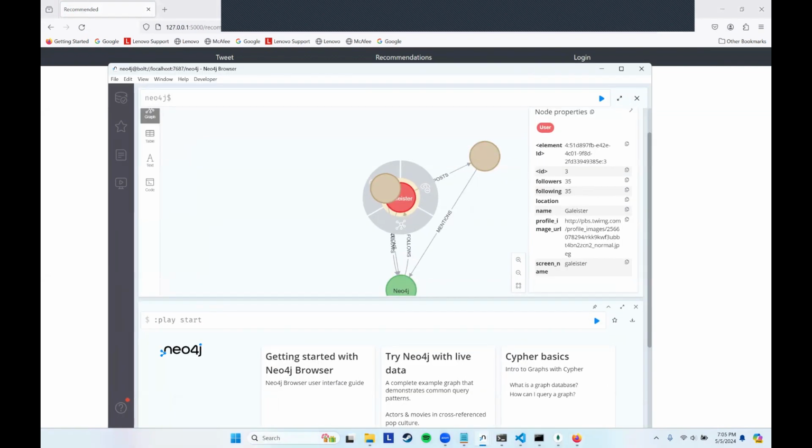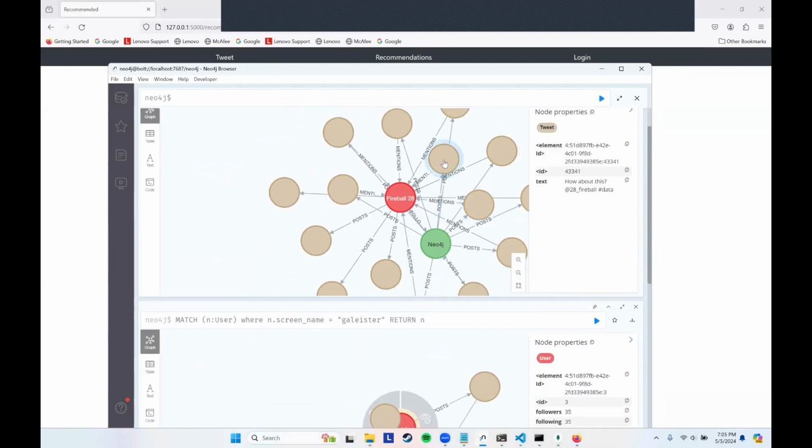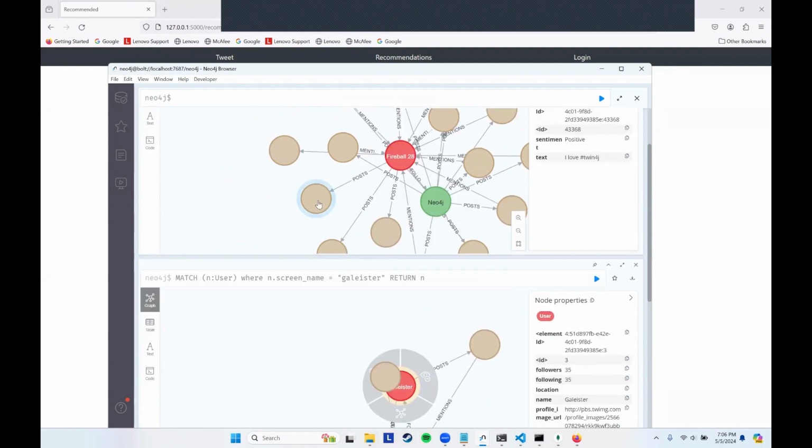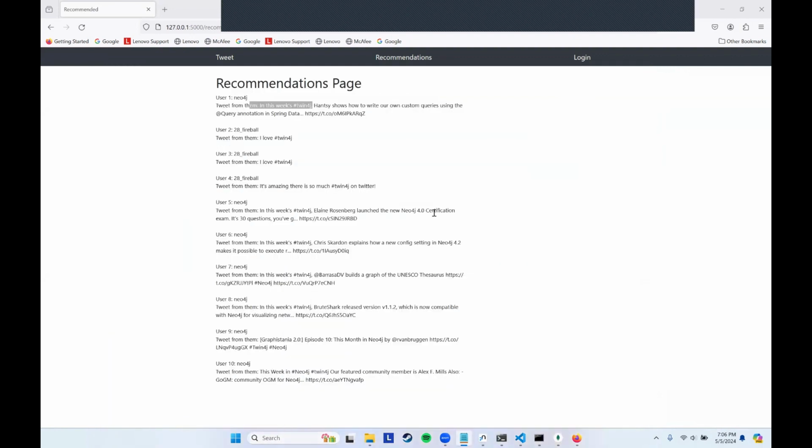If we go to Neo4j browser, and we do the same query match for the user, we can see obviously there's a bunch of duplicates from previous times, but we can see I love twin4j and the sentiment was positive. Okay, so now that we have shown the functionality of the application, we'll go towards the code.